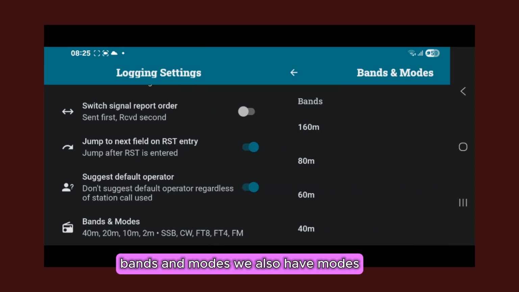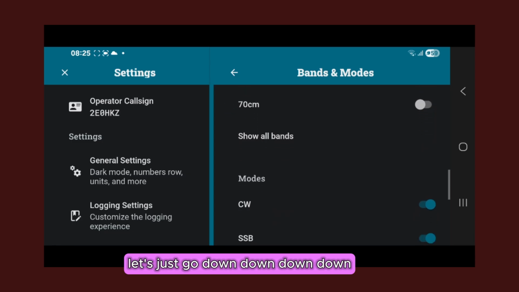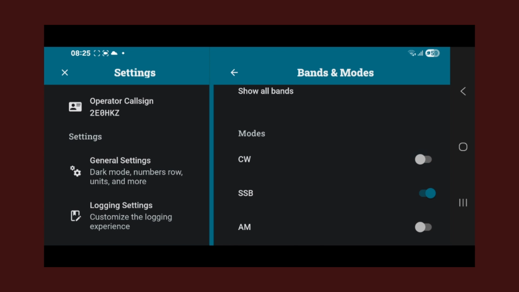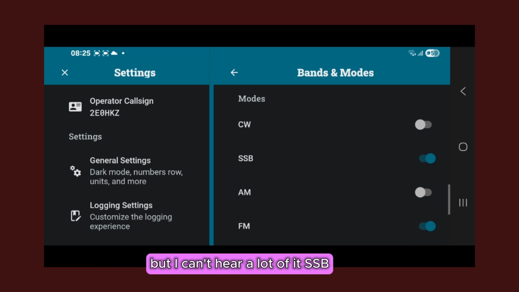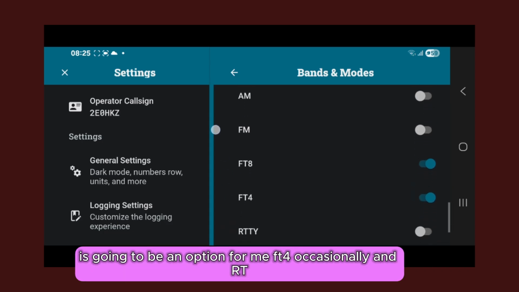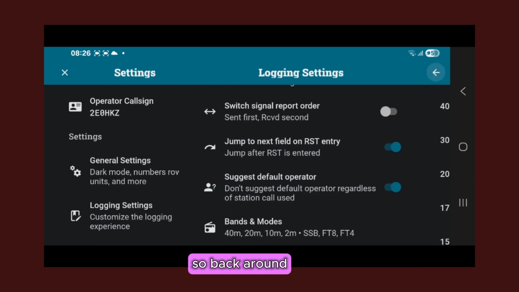We also have modes hiding down the bottom somewhere, obviously. Let's just go down, down, down. That's the bands. Modes, I didn't get my head around CW. I did try, I joined the Long Island CW club, but I couldn't hear a lot of it. SSB will keep in. FM isn't going to be an option for me. FT8 is going to be an option for me. FT4 occasionally, and RTTY. So, back arrow.